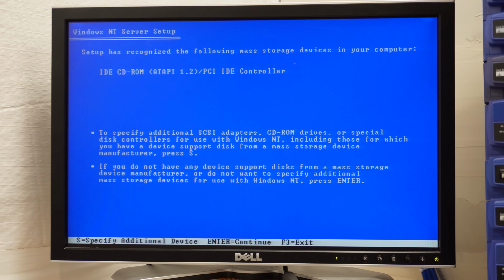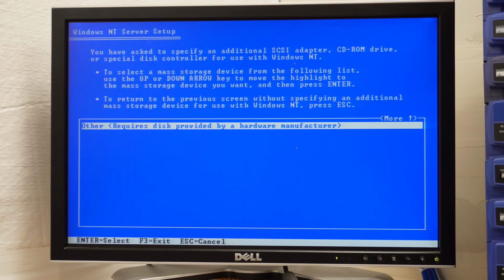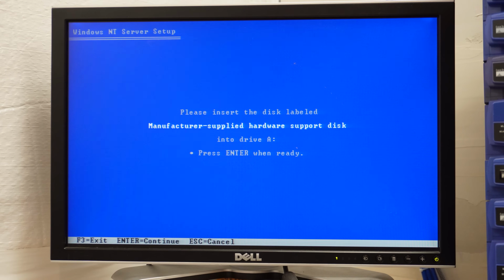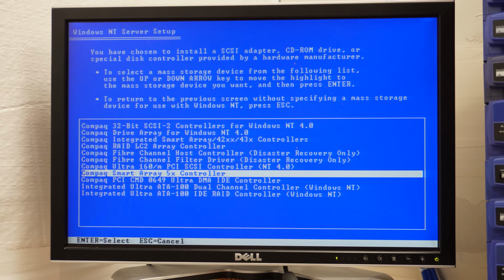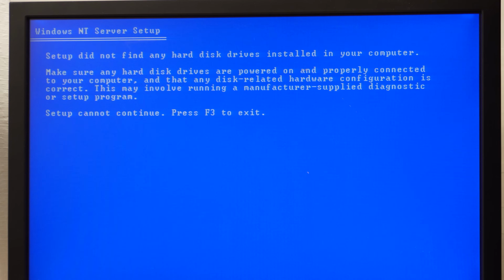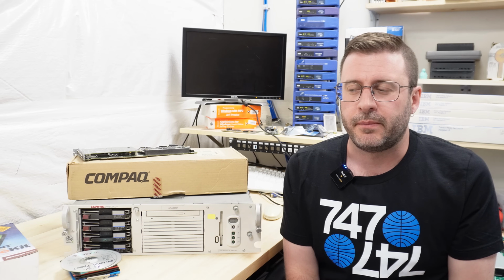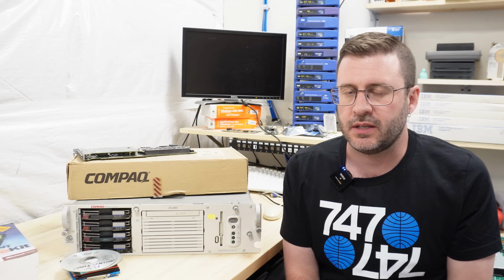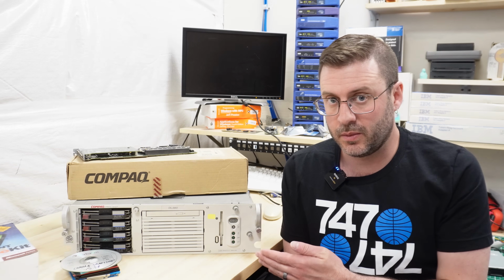Yeah, no surprise. However, let's load our 5300 controller drivers. The Smart Array 5X controller. And we're going to press enter again, and I think it's going to tell us it can't find a disk. Yeah. Well, we tried. You can't win them all. I suspect I will be able to get NT 4.0 on here eventually with more troubleshooting.